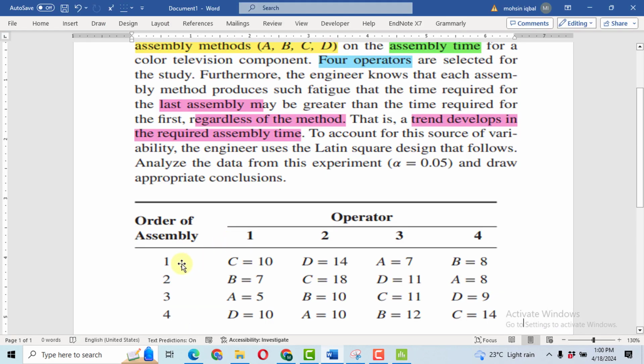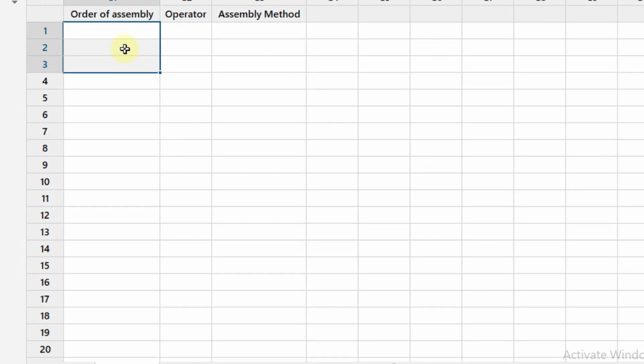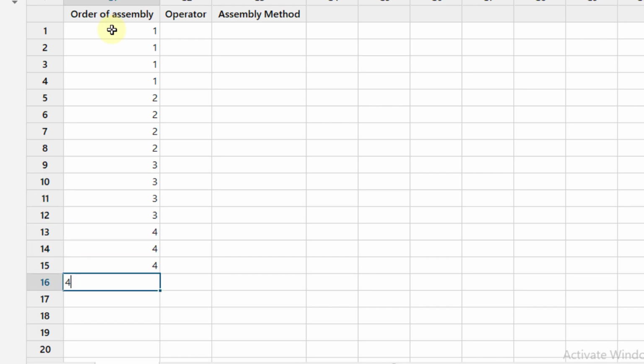Since we know that for each order of assembly, we have four different operators, 1, 2, 3, 4, the order of assembly 1 will come 4 times. So you can write here 1, 1, 1, 1 for the 4 times. Then 2, 2, 2, 2, 4 times. Likewise, you will have to write 3 four times, and 4 again four times.